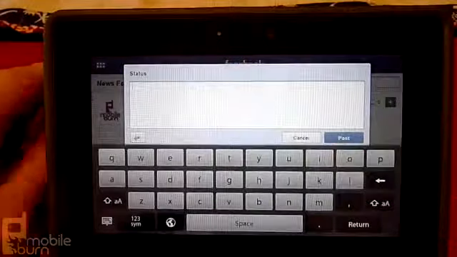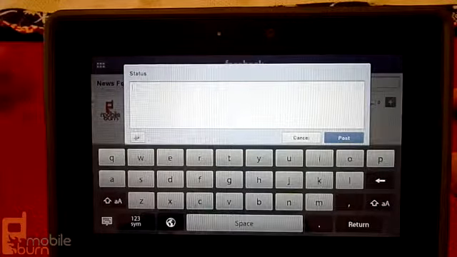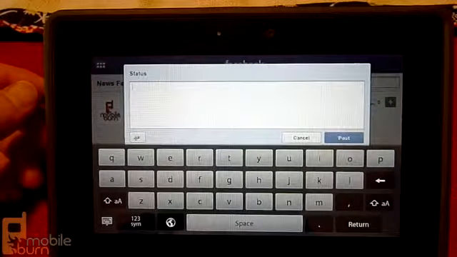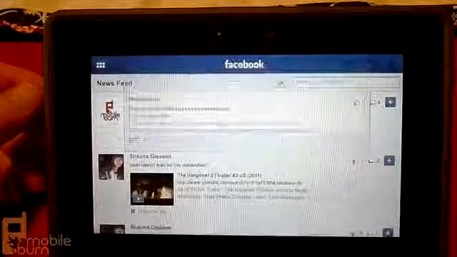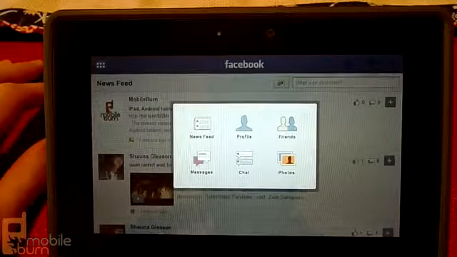When you want to post an update, you can post an update right there. You can attach a photo quickly and easily as well, so it's a nice easy way to share photos from the Playbook, which we haven't seen as of yet. And that's it. It's a quick look at Facebook for the Playbook.